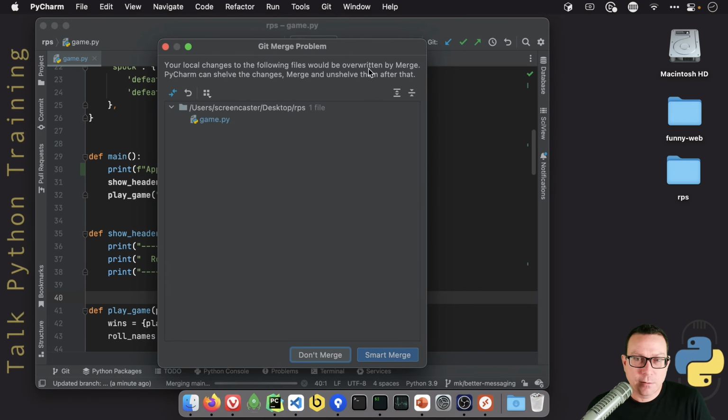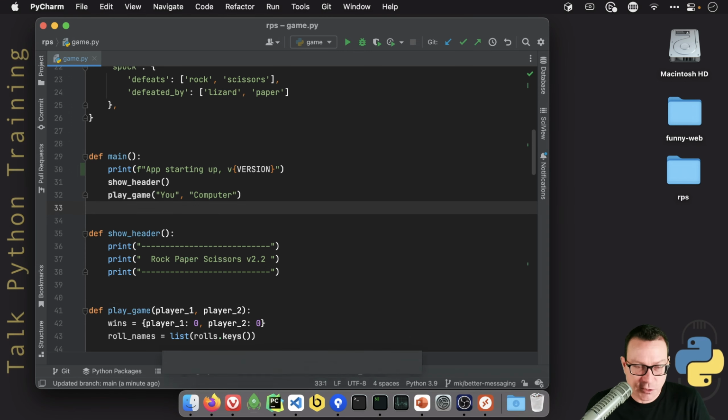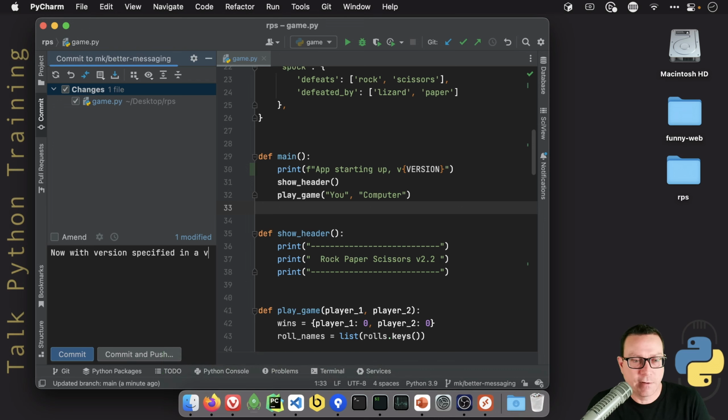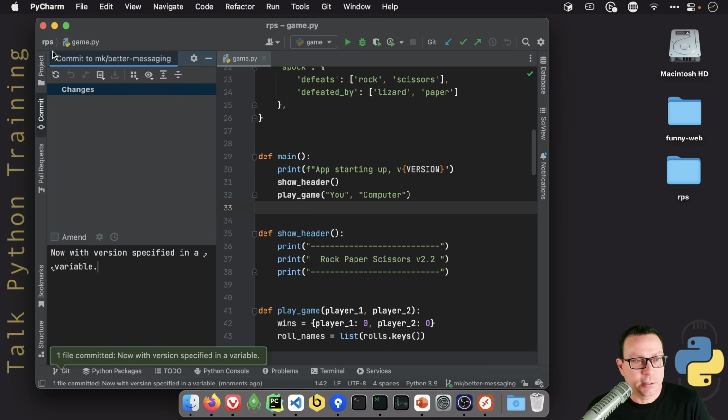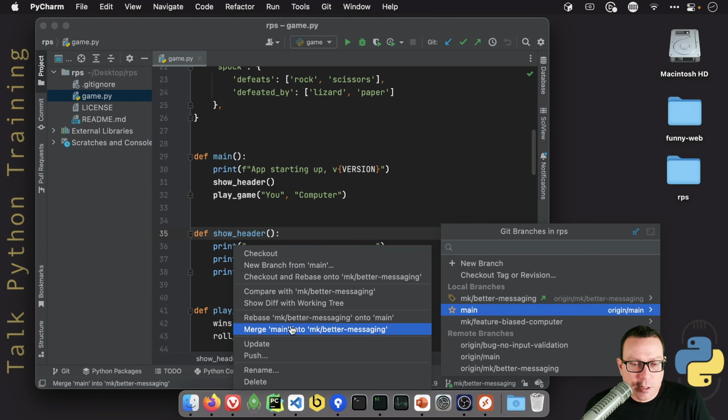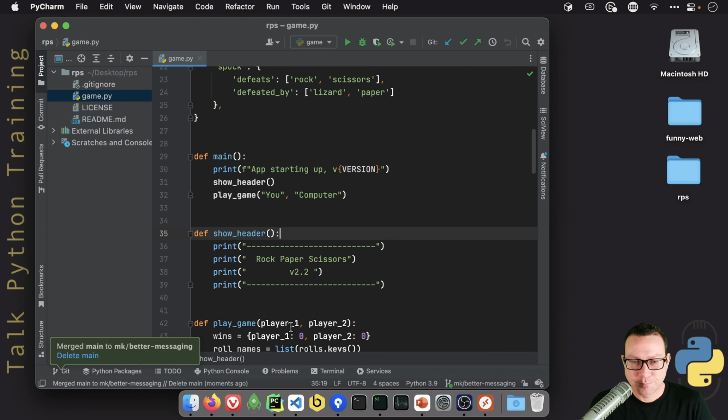And hold on. First, you've got to commit your changes. So let's go ahead and say, now with versions specified in a variable. Don't push. I guess you can push, it doesn't matter, but just commit it locally. Pushing is unnecessary. So we can go down here and merge this into main.